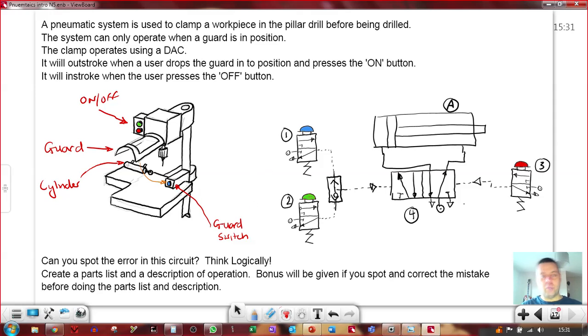This one's a little bit more language based. Take your time over this. The description's super important. Obviously your parts list has to be right, but your description has to be spot on as well. I was going to number that wee shuttle valve there. I'll number that wee valve before I upload the stuff. Okay.